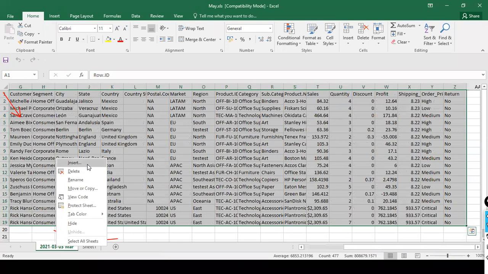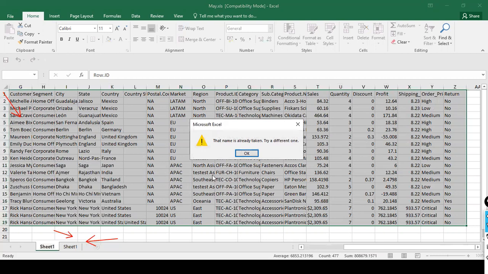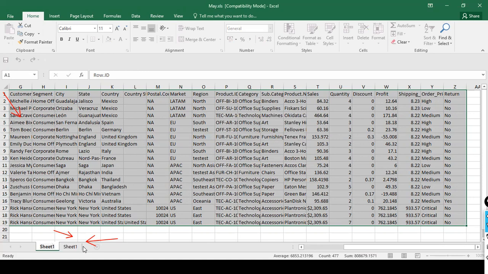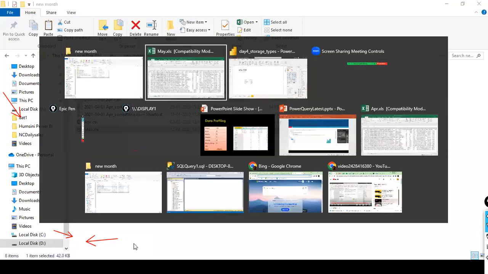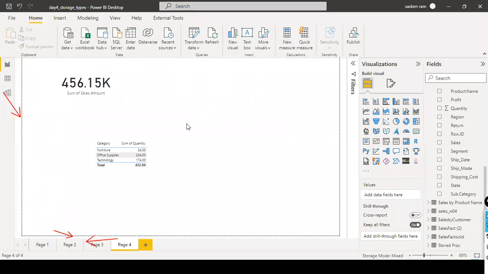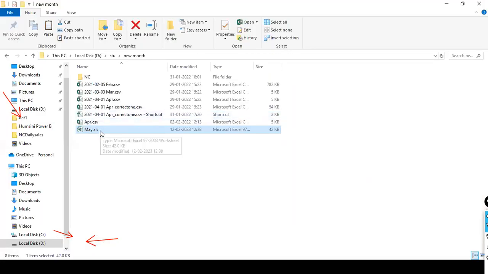So I just rename it to something meaningful. Sheet 1. Sorry, sheet 2. This structure should be the same. If you have different structures, it will not work, because the transform from sample file captures whatever transformations we did for the previously loaded files. The same transformation will be applied on this file also. Hence, the structure should be the same here.